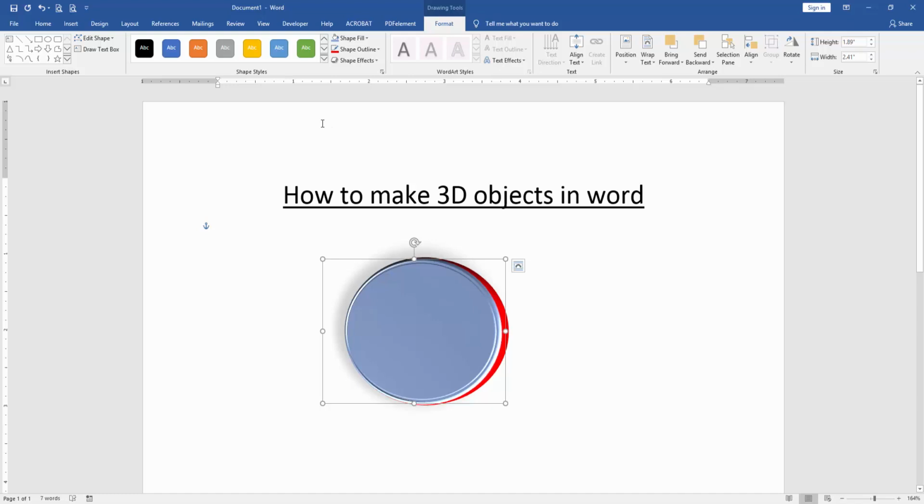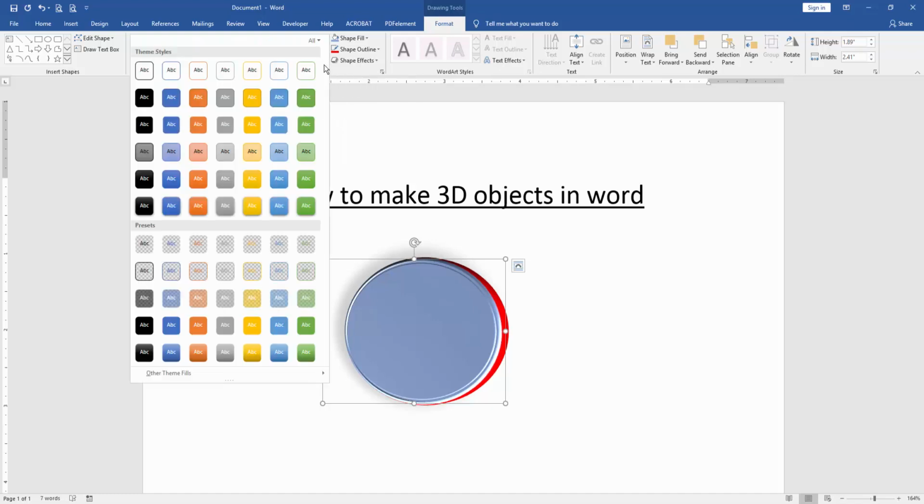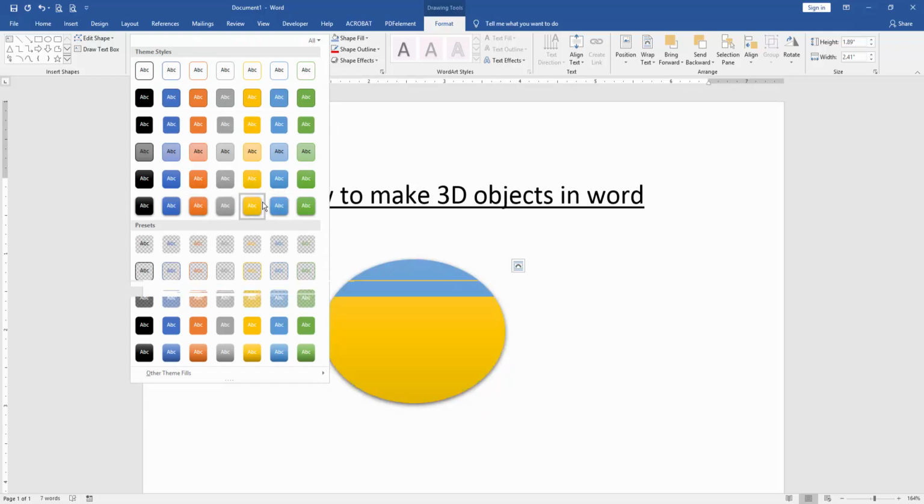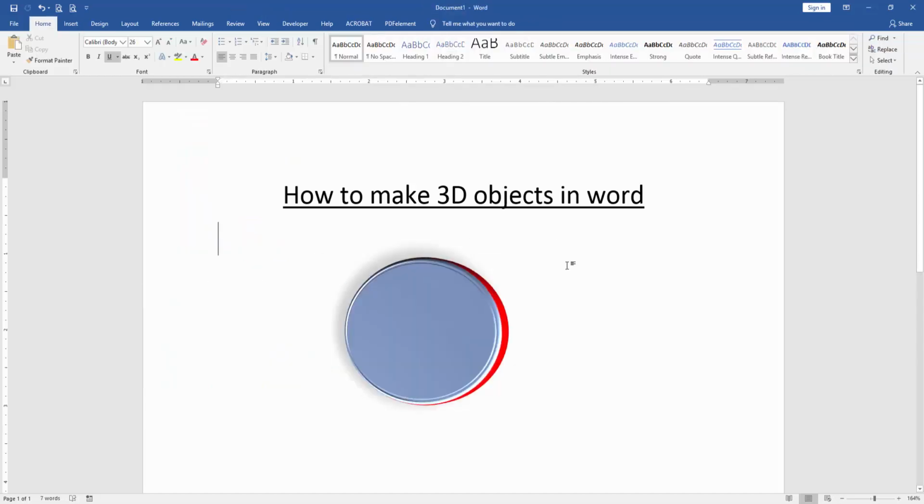Otherwise, you can apply some effect in these shapes. Click the Shape Style drop-down menu and choose any style. Now we can see here we made a 3D object in this document very easily.